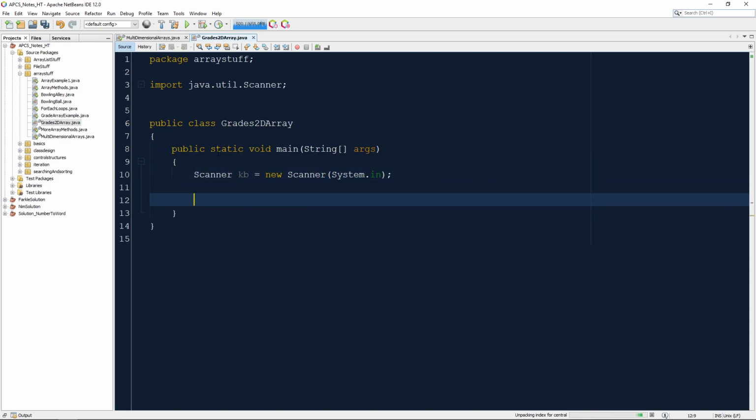The first thing I'm going to do is ask them right off the bat, how many students do you have? And I'm going to make some assumptions to save time. I'm not going to worry about bad input. I'm going to assume they're going to give us integer values. They're not going to give us negative numbers, things like that. We could do that, but I'm not going to, for the sake of ease. It's more about the array stuff, not necessarily about the input.